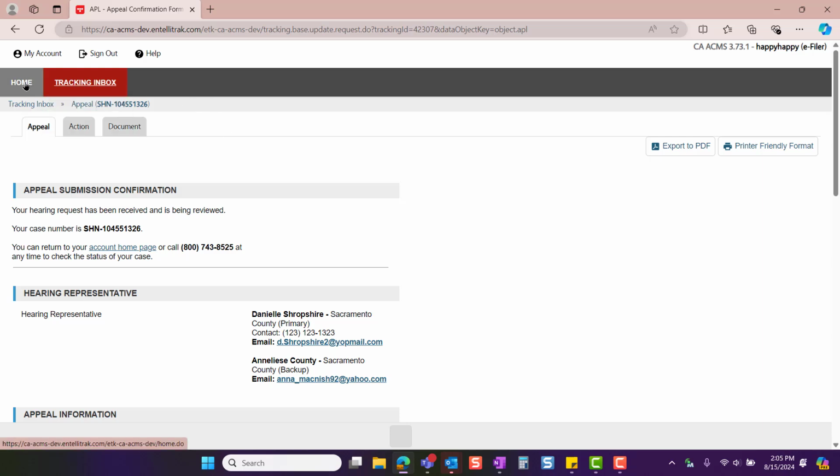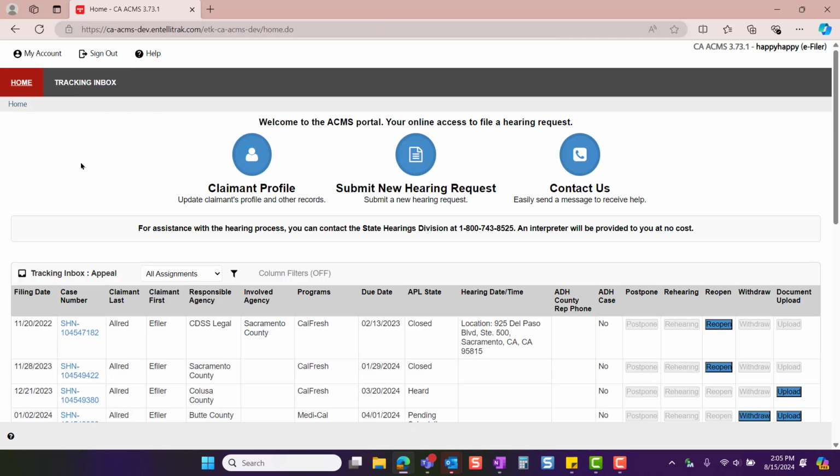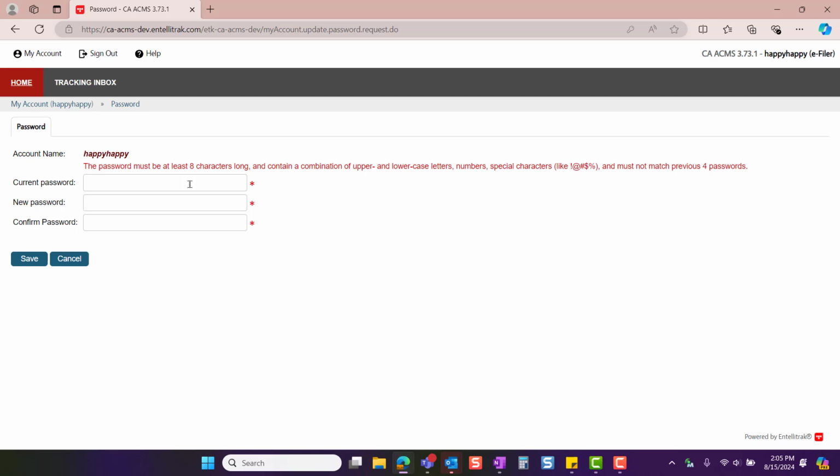So I'm going to go back to the home, and the first one that I want to show you is how a claimant can update their password. So they would go to My Account and then Password, and then they would enter in their current password, the new password, and then confirming that new password, and then they would click Save.